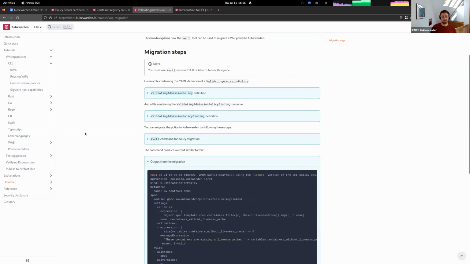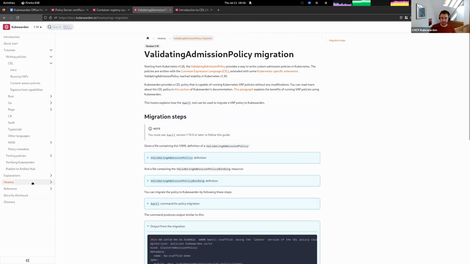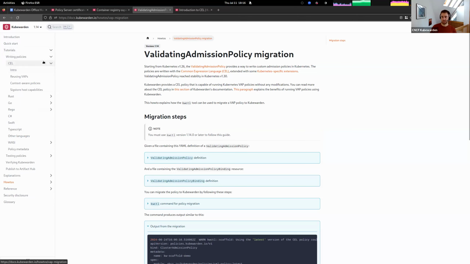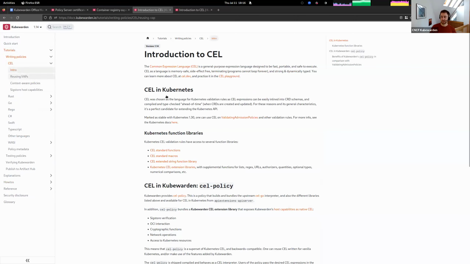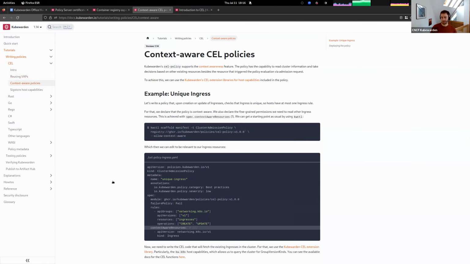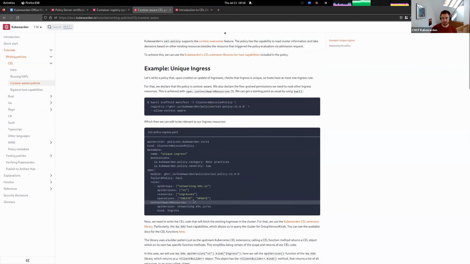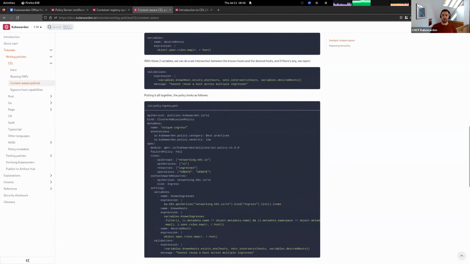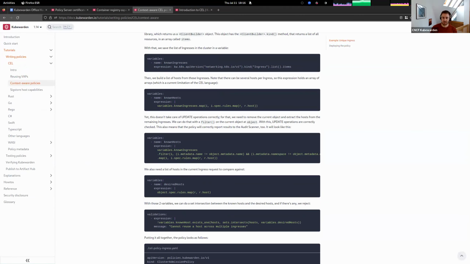Yeah, this is in the docs. Thanks to the docs team, we have here a how-to on this VAP migration, and then we have the tutorials about CEL and a bit of intro and reusing the VAPs and what comes where, and examples. Flavio was talking about an ingress policy and a host one, with host capabilities, with context-aware capabilities, and you can see here an example to get an idea. I think that's it for the cel-policy and so on.